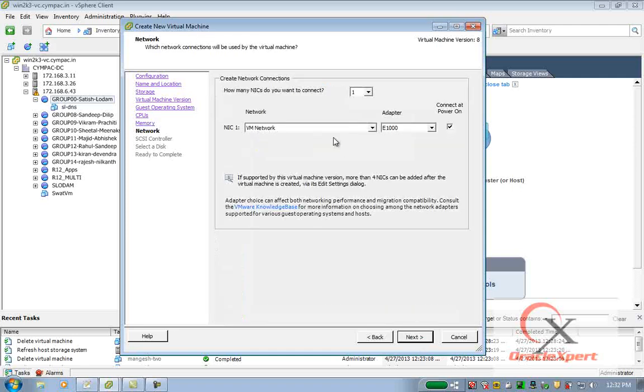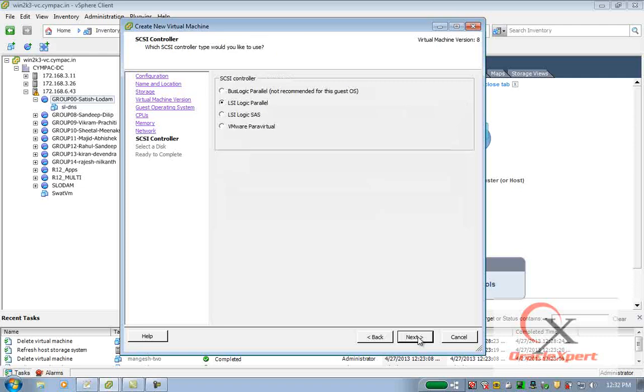Now this is an important question here. When you created your DNS machine, you kept one NIC because there was no requirement for more than one NIC. For your alpha and beta nodes, you would need a minimum of two NICs, one for public network, another for private network. So how many NICs do you want? I want two. You can see here now, NIC 1 and NIC 2, and both are connected on power on. No changes beyond selecting two NICs on the screen.